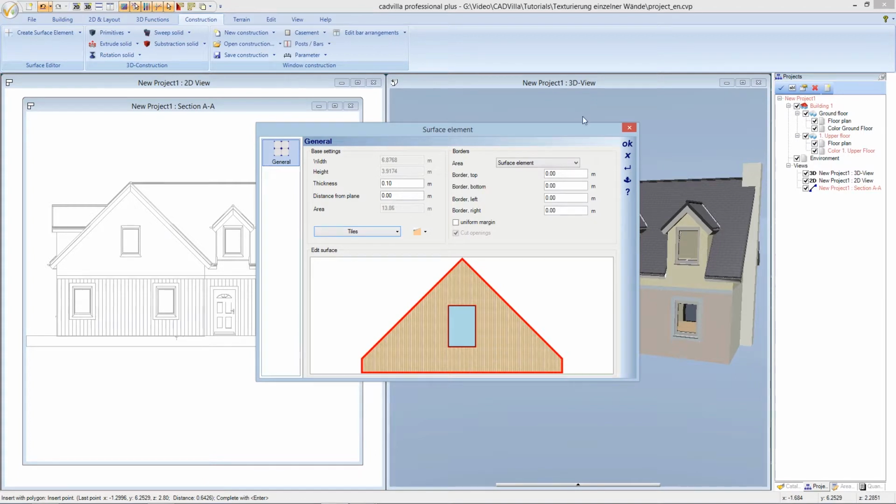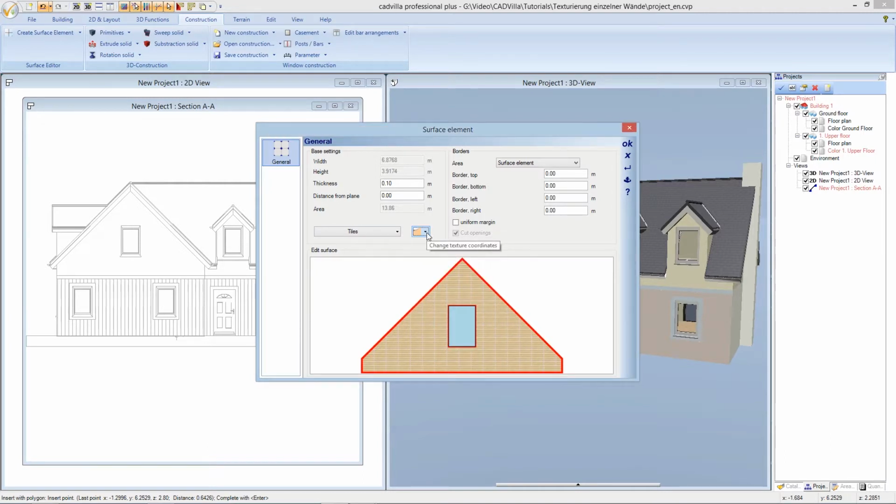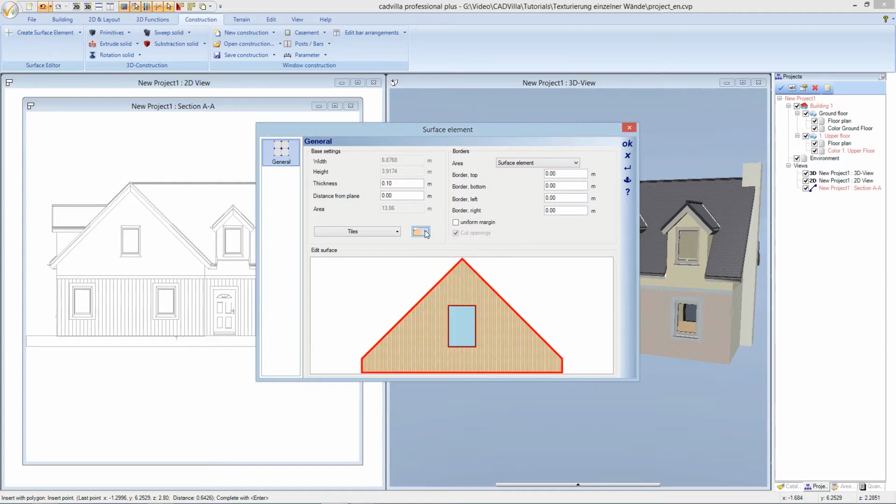If we would now select the point Change Texture Coordinates, we could change the width and the height of the texture and the rotation, for example for 90 degrees. We change it to 0 degrees. We close the window and we press OK.